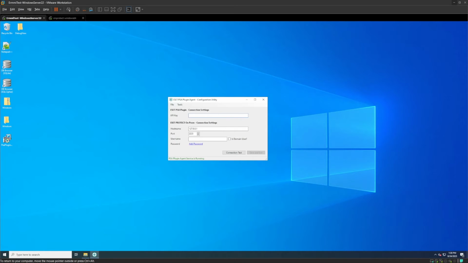In the configuration utility, I will provide the API key that the plugin gave me. Navigating away from that text box, the utility will automatically start a validation process. And here I can see that the API key is valid. And next, I will enter in the information required to connect to Protect.